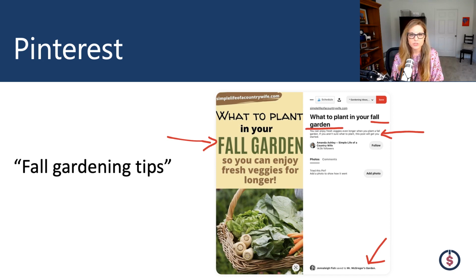The search term is fall gardening tips. In their image, they have vegetables or garden items. I don't know what they are, it looks like vegetables. So that's the first thing: the image is giving a signal of garden. The text on the image is "fall garden," exactly what I typed in. They used it in their title, "what to plant in your fall garden."